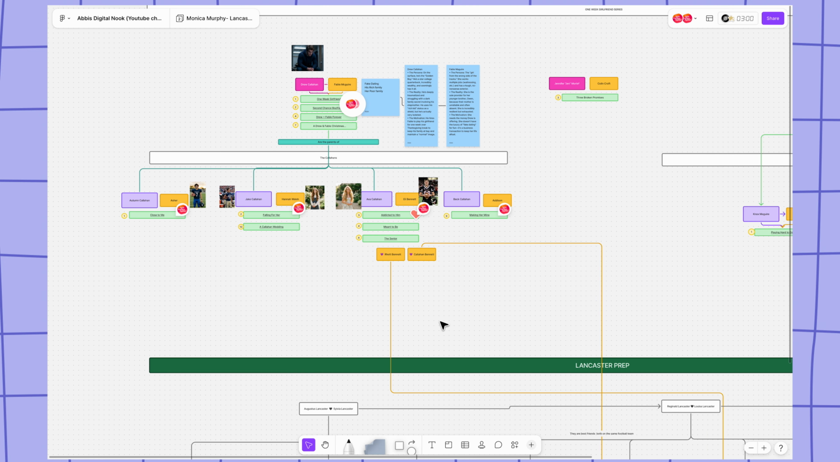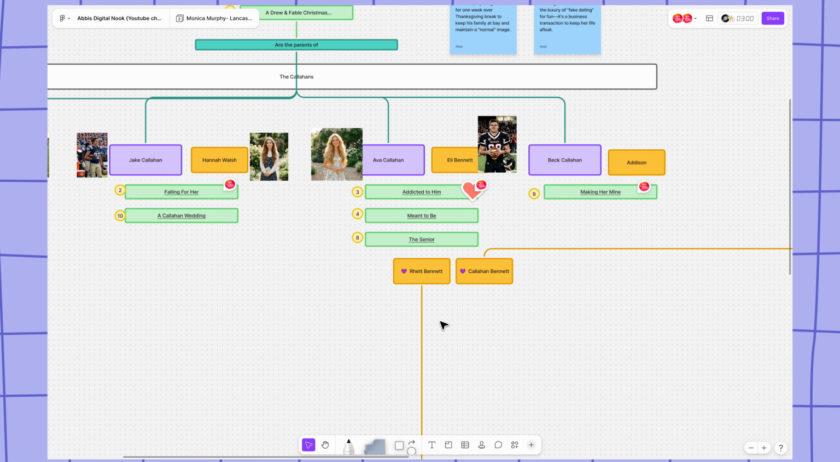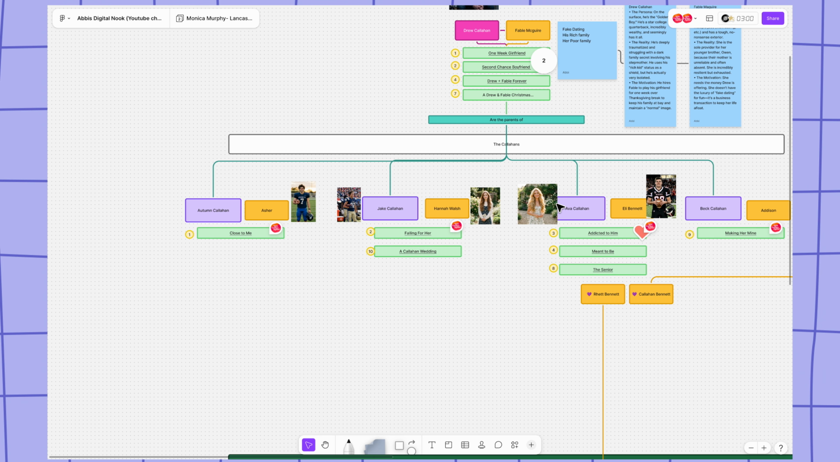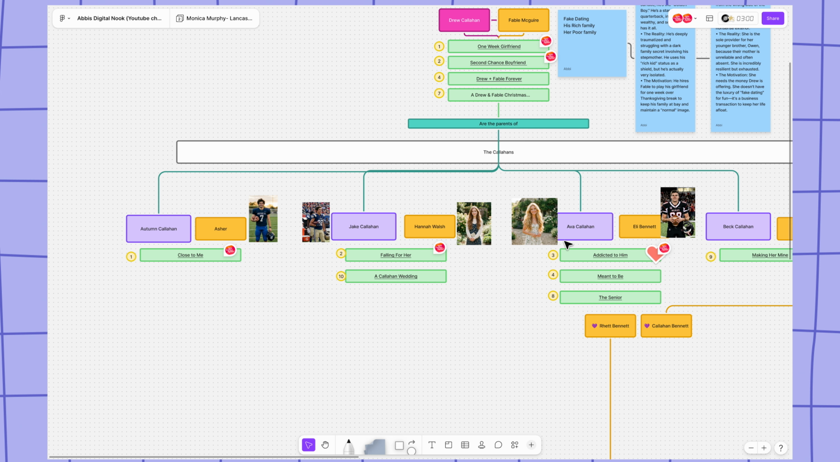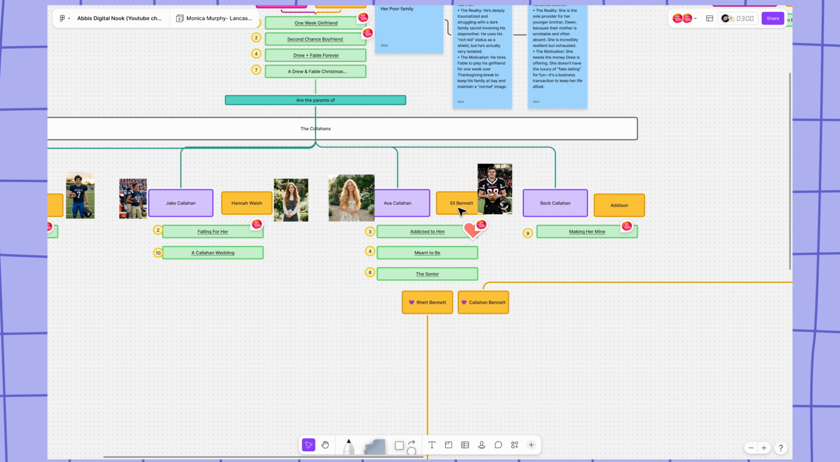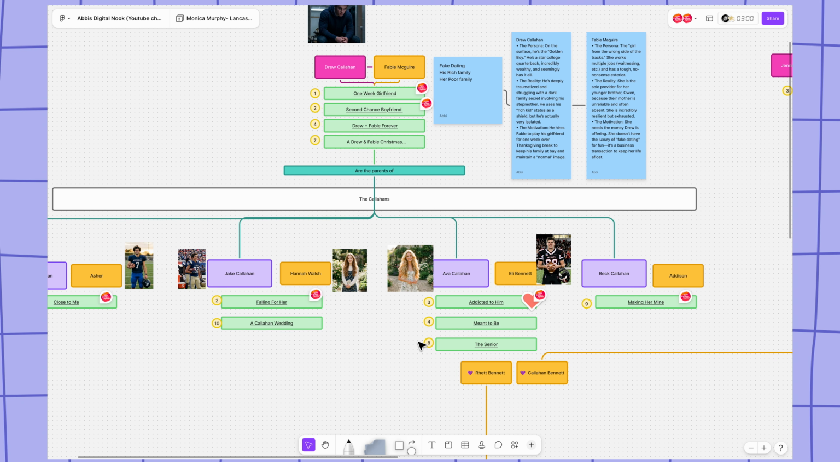And then if we go back up, we're going backwards in time, guys. So Ava was actually the 3rd book in the series of the Callahans. The first one was Autumn and Asher. Then we had Jake and Hannah, which I thought was one of my favorite characters. Ava and Eli obviously seem to resonate with a lot more people because they got 3 books, which is kind of crazy. So they have those 3 books, and then they have 2 children, those connect to the Lancasters.